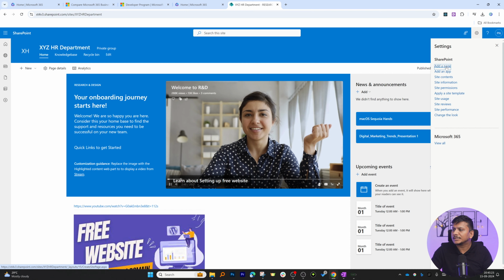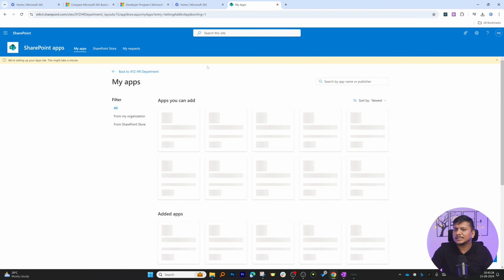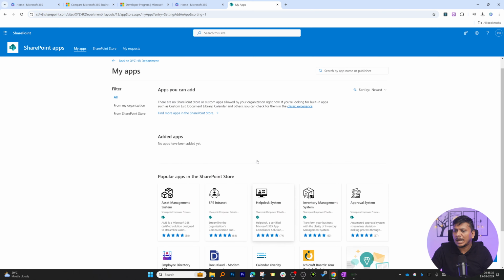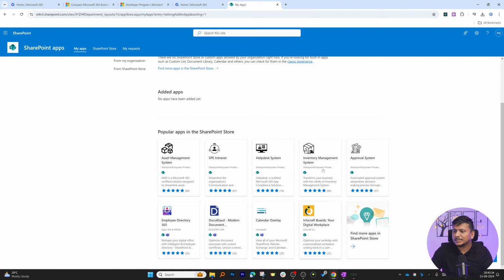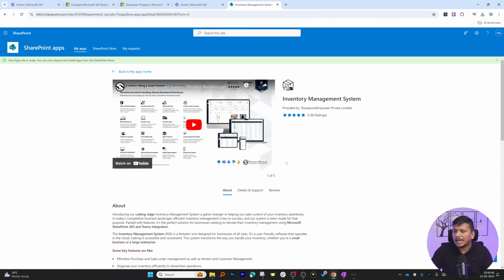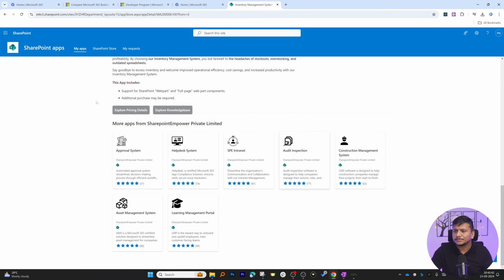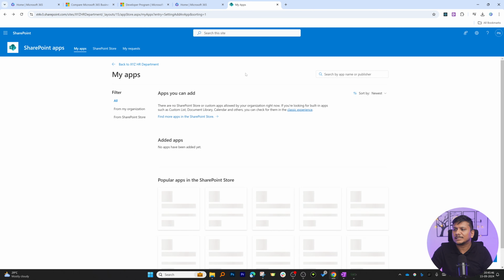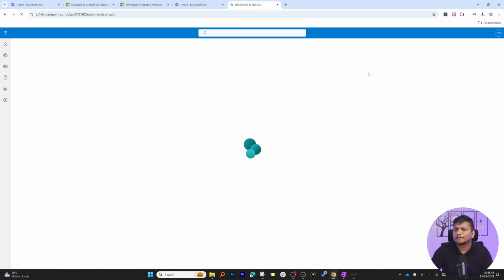Now here you can see you can add a page, you can also add an app. This app is nothing but a Power App, or you can even add plugins. For example, here you can see you have an inventory management system that you can add to your platform, and obviously most of these are paid, I would say.